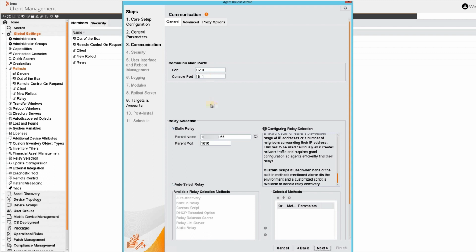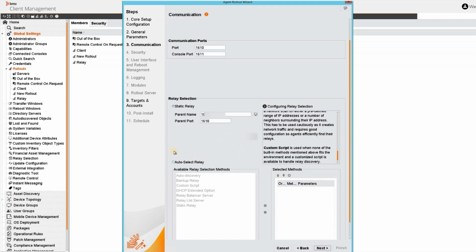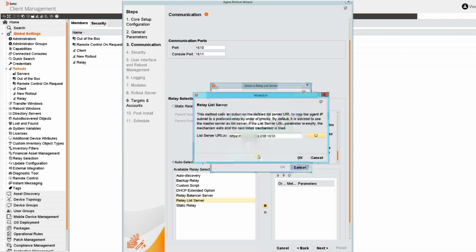Make sure the communication ports are correctly defined here. Now to configure the list mechanism, we have to select Auto Select Relay. Select Relay List Server and add it. By default, it will populate the URL of the relay list server that we have created. If we have multiple relay servers, then we can browse from here and select the desired one.